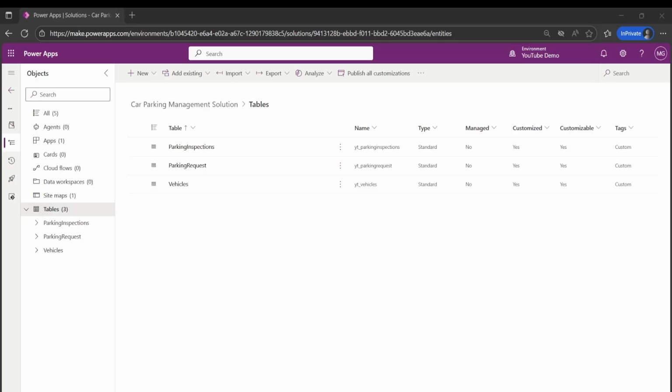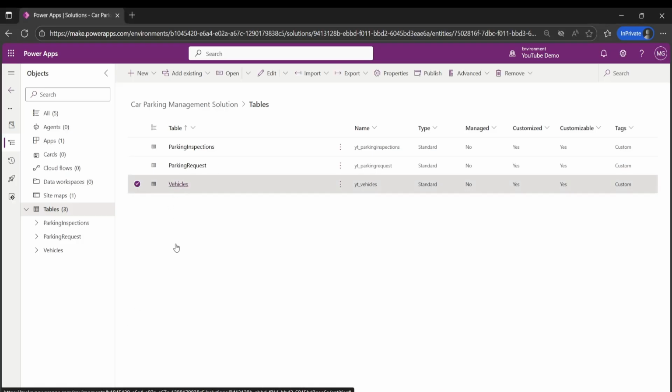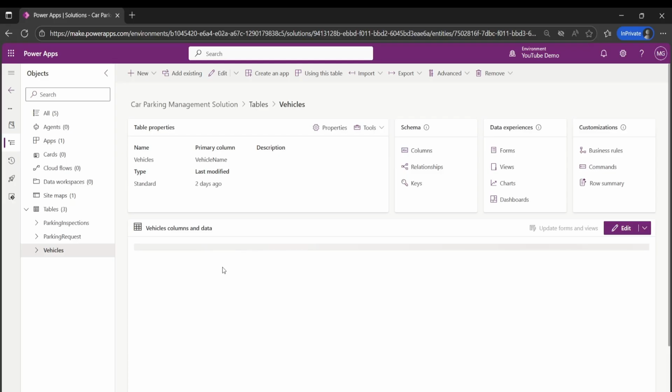So today we will be configuring our views, forms, calculated columns, and also auto indexing to finish off our model driven app. So the first thing that we're going to do is we are going to go to our vehicles table and we will start customizing the views and the forms.